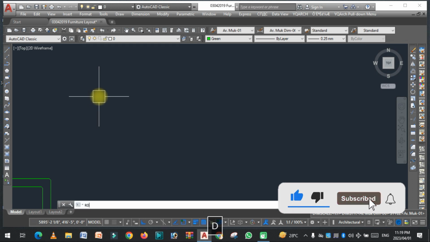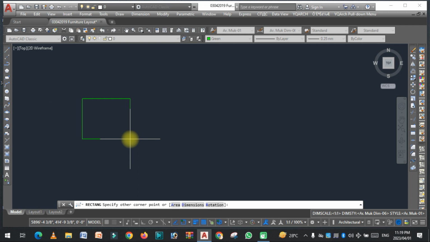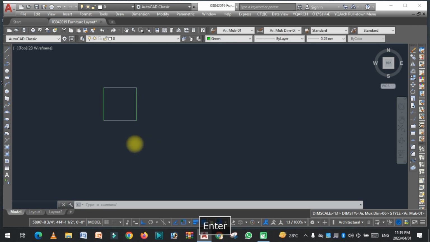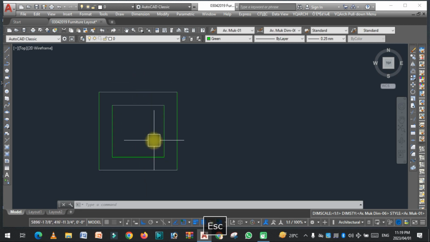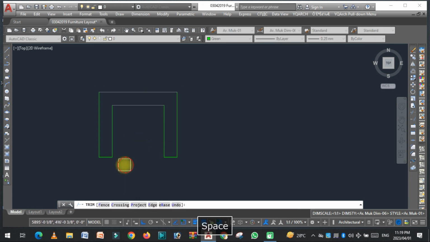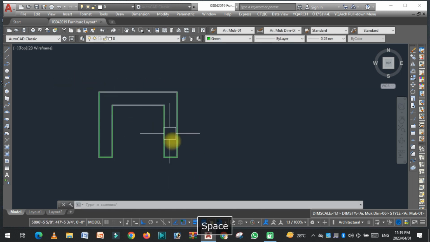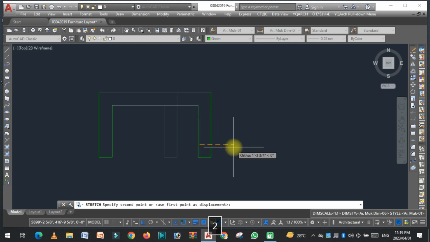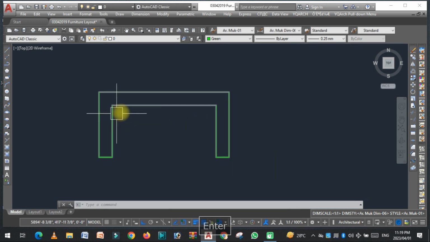First of all, we need to draw a rectangle here. 24 inches, 24 inches. Now offset 6 inches. Now trim command, join command, select the object, stretch command, move this to 24 inches, stretch to 24 inches.